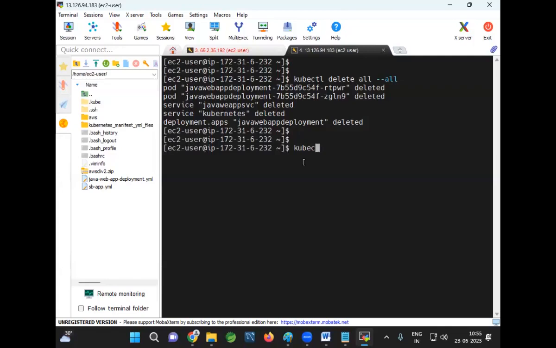Now let me run kubectl delete namespace efk-log. Yeah, I'm deleting that EFK stack also. If you delete the package, all the classes in the package will be deleted. If I delete the namespace, all the pods in the namespace will be deleted.